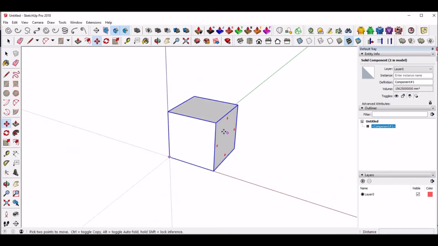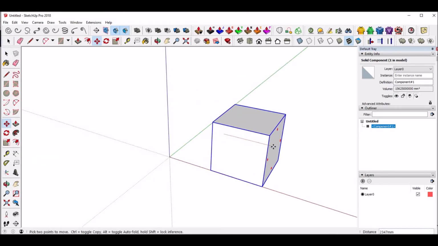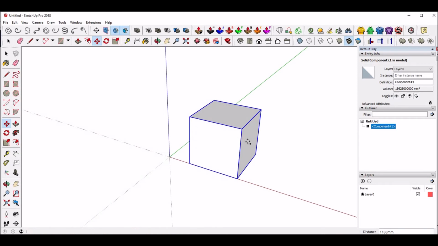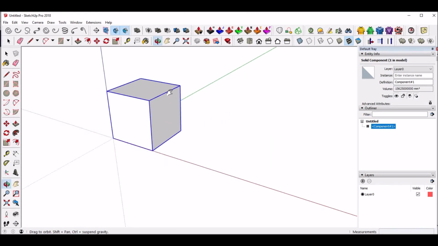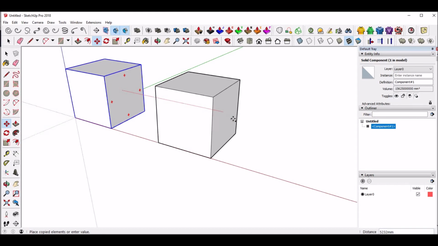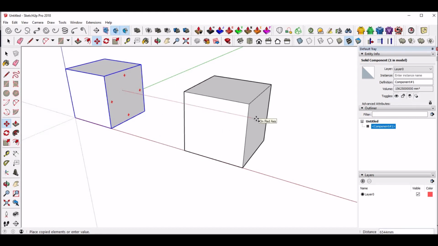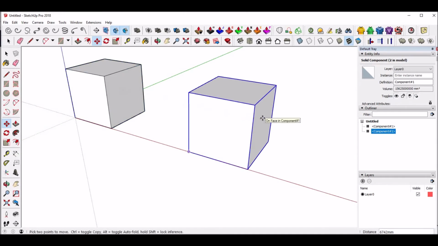It doesn't matter what you click, anywhere you click is going to move it. See that? But I'm going to hold Control, and I'm going to let go right now, so I have this copy. Now I'm going to type in a distance, so keep it on the red line by hitting the right arrow. I'm going to type in a distance of 6,700 millimeters. Okay. Now, we're not done yet.